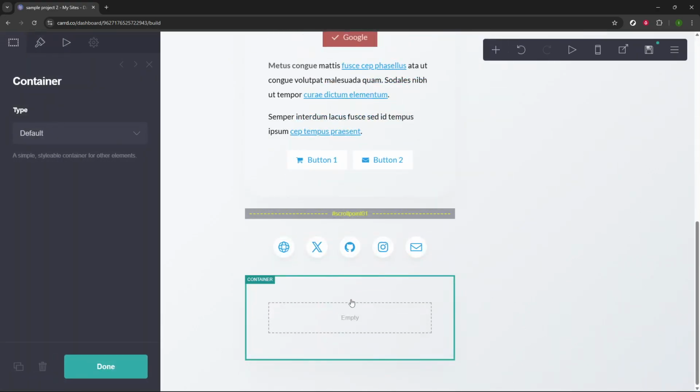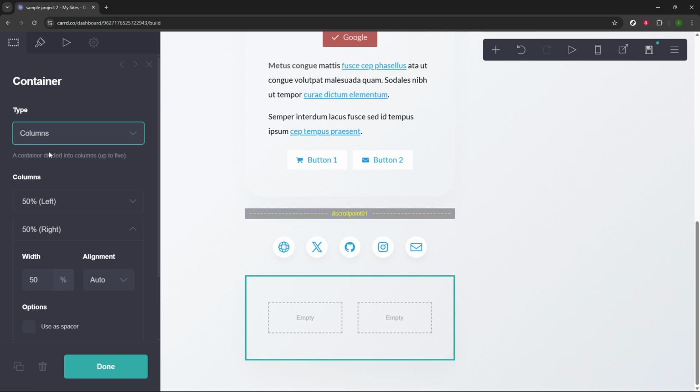With the container selected, open the Type dropdown. Instead of trying to place a container inside another container, switch the type to Columns. Card doesn't directly support nesting containers in the traditional sense, but columns inside a single container give you the same visual structure. Each column behaves like its own section within the outer container, which is perfect for grouped content, sidebars, or feature blocks. Adjust the column split to match your design.